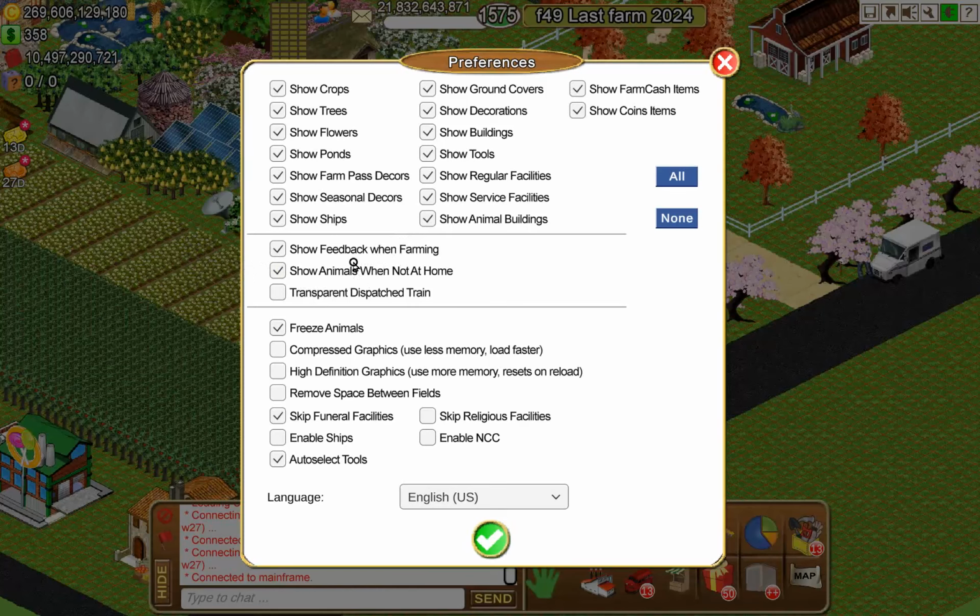Down here, we have, if you want to show feedback as you and others are working on your farm, you have that clicked. If you don't want to see them, you unclick it. Showing animals when you're not at home. In other words, when you're going to somebody else's farm, do you want to see their animals or not? If you don't, you unclick it.